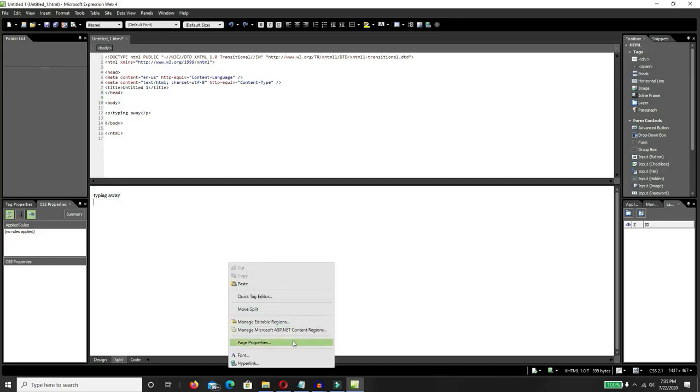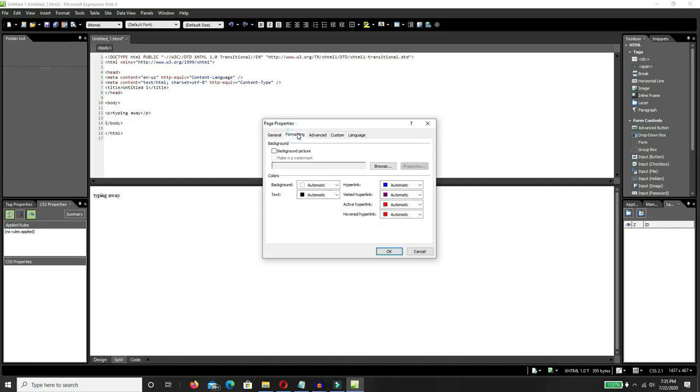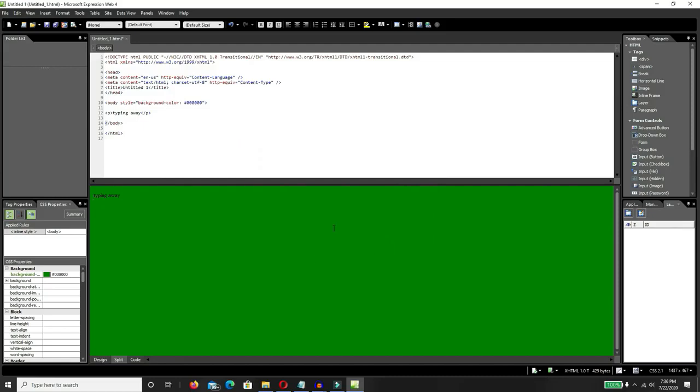You can go to Page Properties by right-clicking down here in this design field and click right here under Formatting, and you can pick a background picture. A while ago, what I did was just insert a picture. Now, you can make it a background picture, or you can make a colored background if you want it to be green. You can click OK, and voila, it's green.